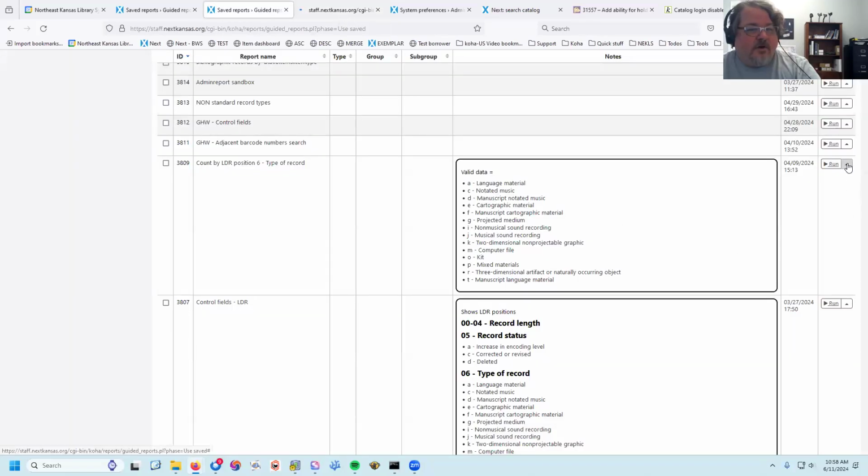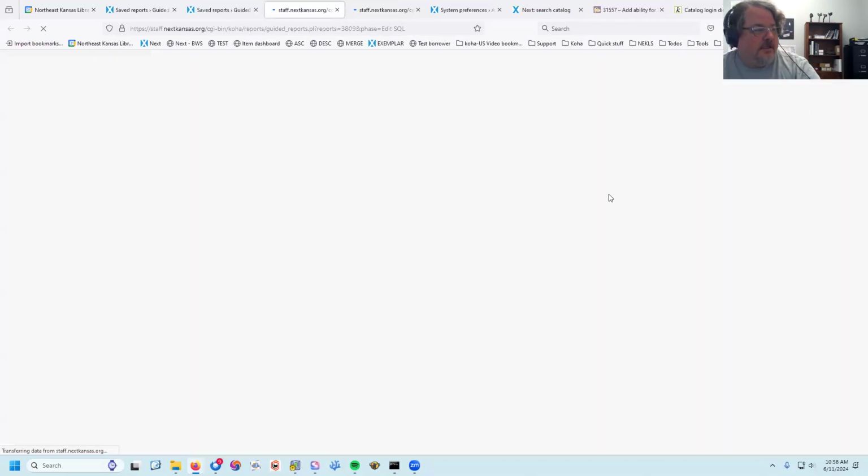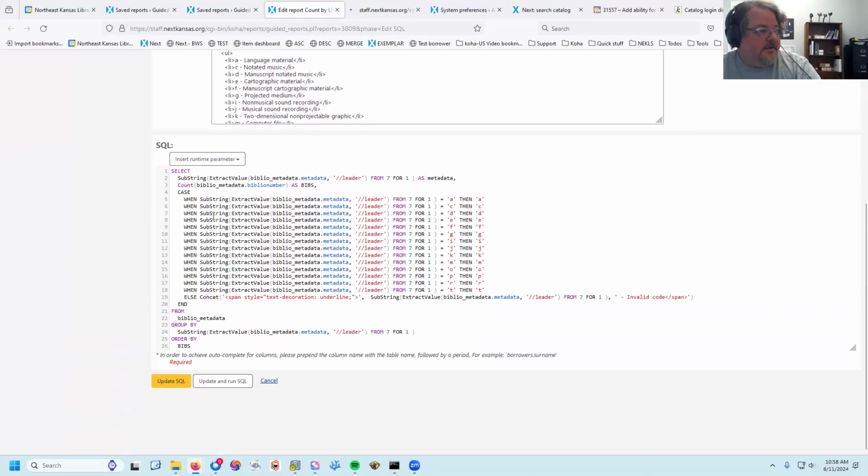But while it's running, I can show you what it looks like. This is looking at the leader, and it's looking at position 7 for one character. If it's an A, then it's going to show an A through all of these valid things. But if it shows an invalid code, it's going to put the invalid code there and leave a note next to it that says that this code is invalid based on the MARC rules. And I think it finished running.